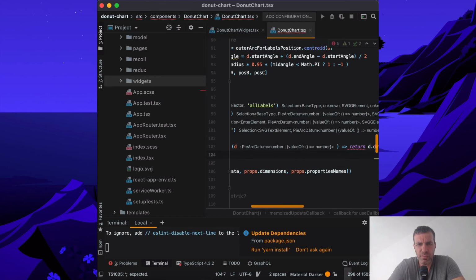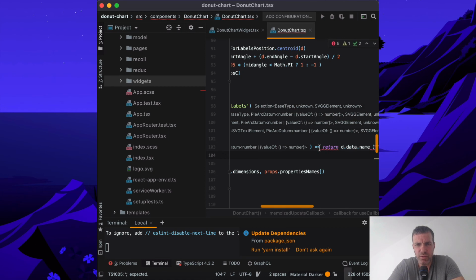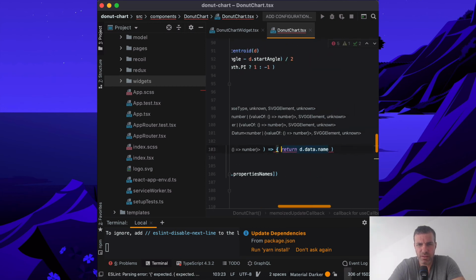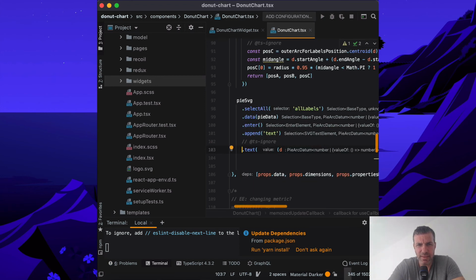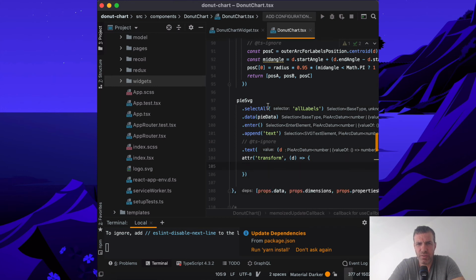And let's see, it's complaining. On the return, we have to wrap it in those round brackets. Let me make sure. Okay. And now we need to position it, right? So now we have the text, we need to position it. So we're going to use the attribute of transform, and we're going to pass the data, and we're going to do really the same as what we did for our polylines.